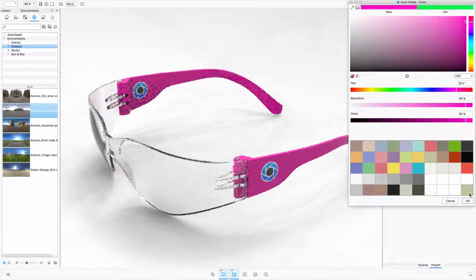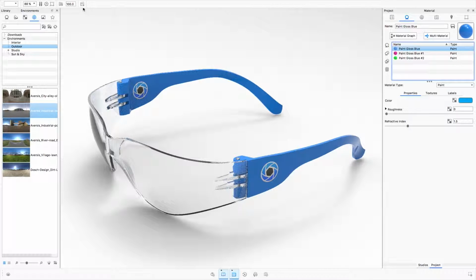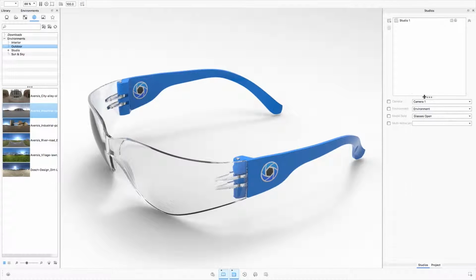Now that we've created at least one camera, environment, model set, and multi-material, we're ready to combine these into a studio. The Add Studio button can be found in the ribbon, or if you prefer, the hotkey for Studios is U. Start by clicking the Add Studio button and name it as desired.